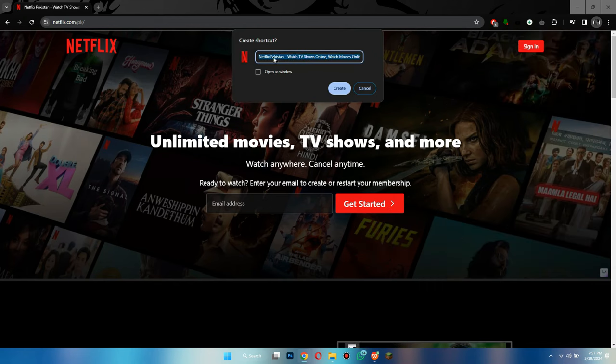Now, a pop-up will appear at the top of your screen. Simply remove all of the characters except Netflix from it and enable this feature. After that, click on Create and you are done.